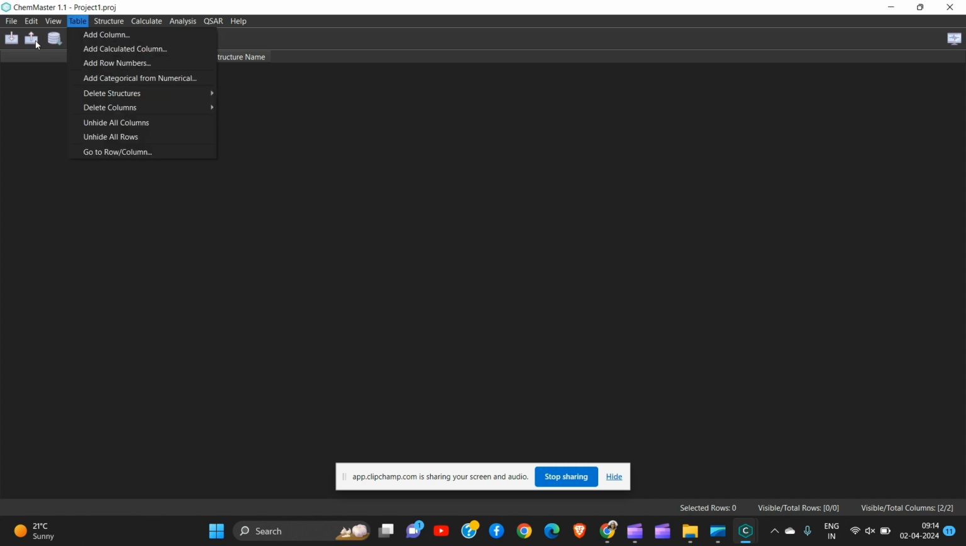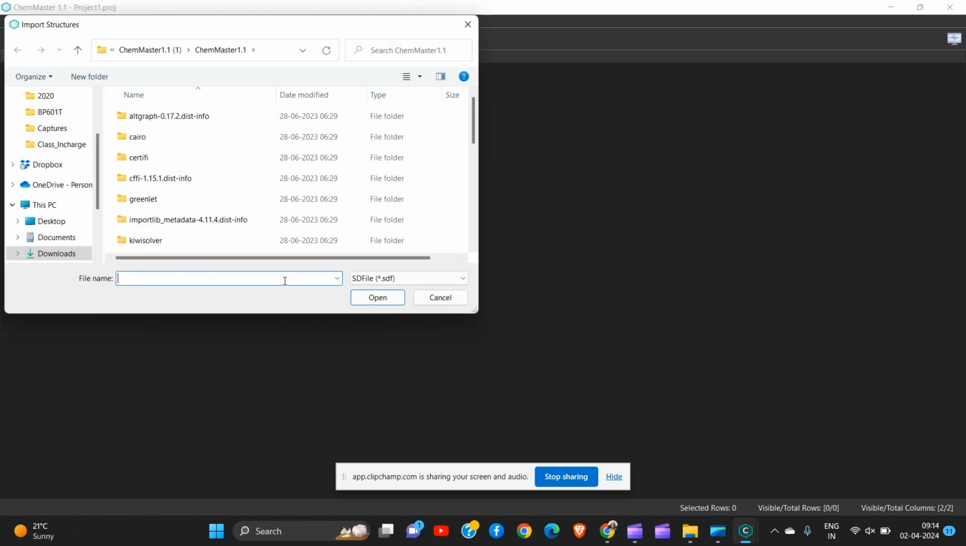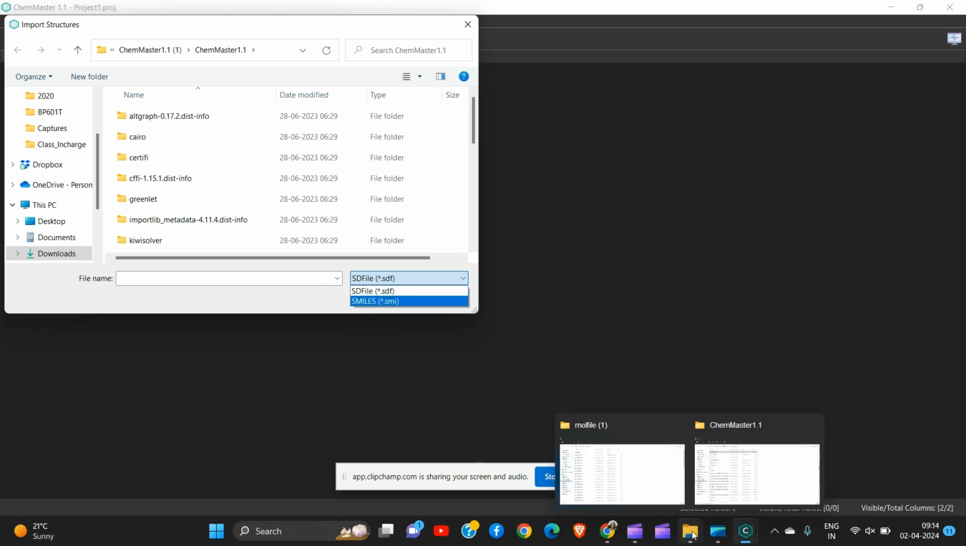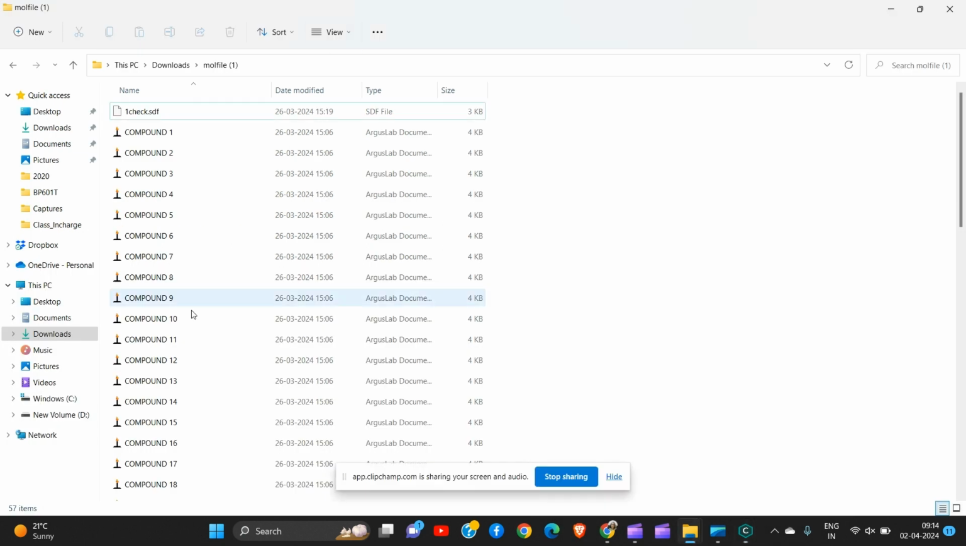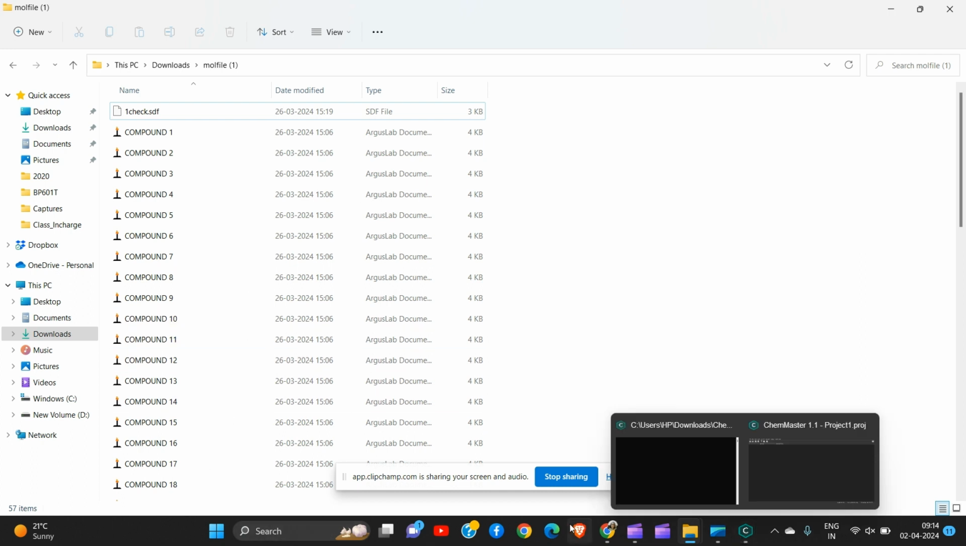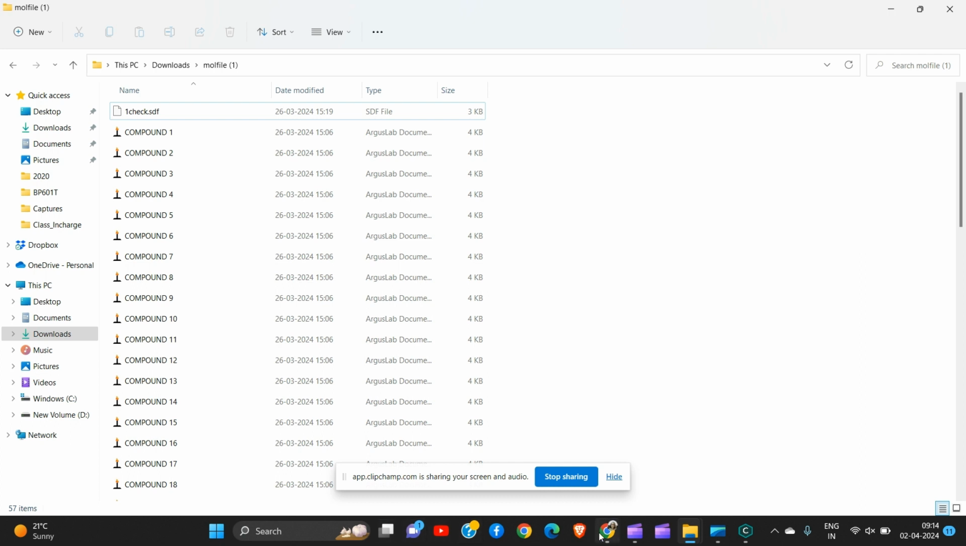Firstly, I need to import the structure. And here you can see the format is SDF file and SMILES. Both formats are required to upload the structure in this software. So this is our prepared structure. These are 56 in number, but one thing, these are all in mole format, and what we need to have is SDF or SMILES.